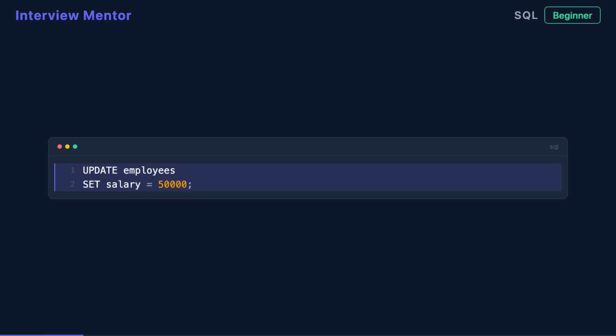The basic syntax starts with UPDATE followed by the table name, then SET to specify which column equals what new value. For example, UPDATE employees SET salary = 50,000 changes the salary column.